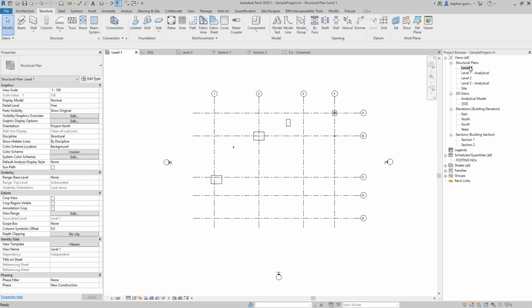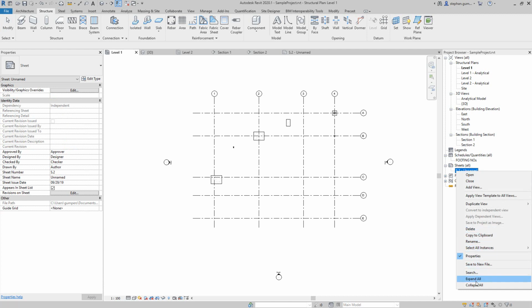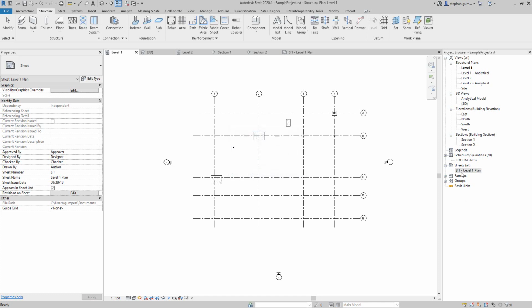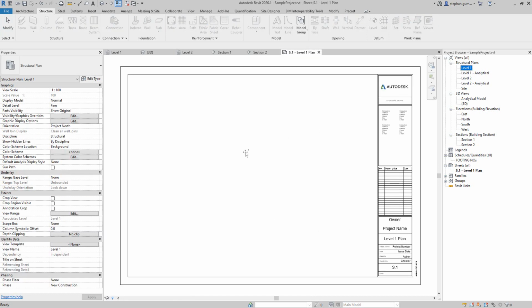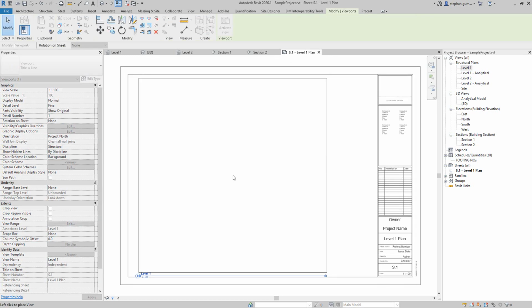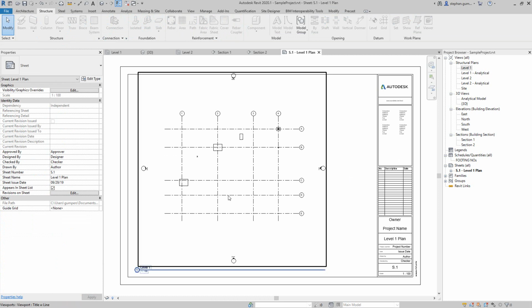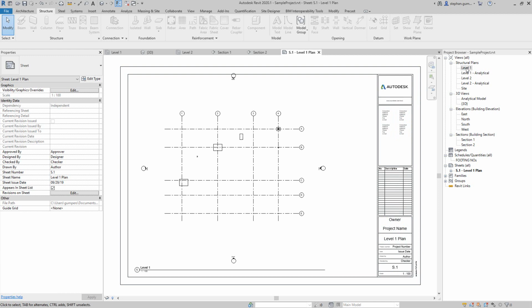Now let's say, for example, we want to take level 1 and stick it on that drawing, right? So first of all, we can choose to delete, we can rename. So let's say I want this to be S1, and let's call this level 1 plan, or level 1, whatever it is that we want. When we're on this sheet, all we need to do is grab level 1 and drag and drop it into our actual sheet. And that's how we get our view on our page. And we can drag as many of these views on our page as we like.